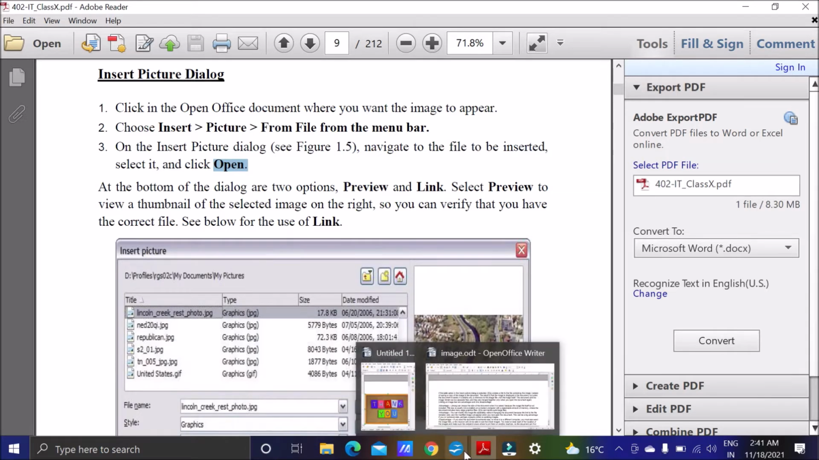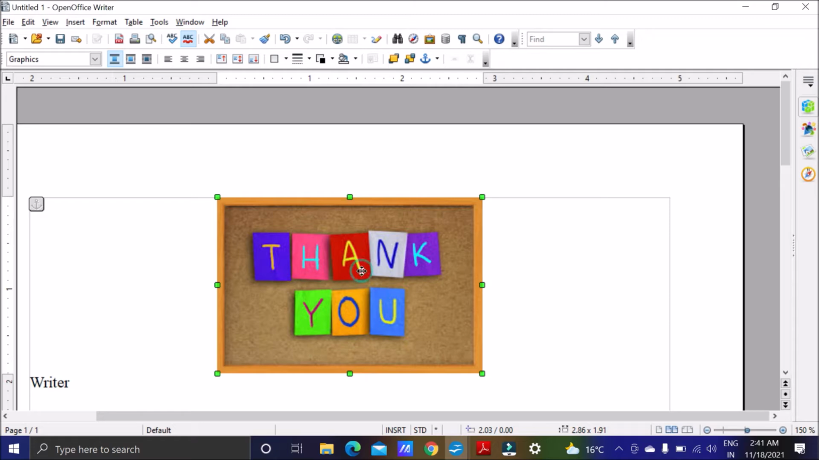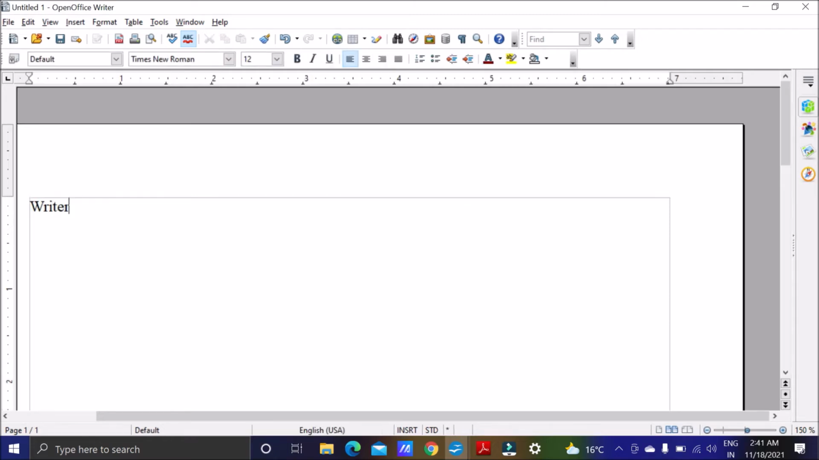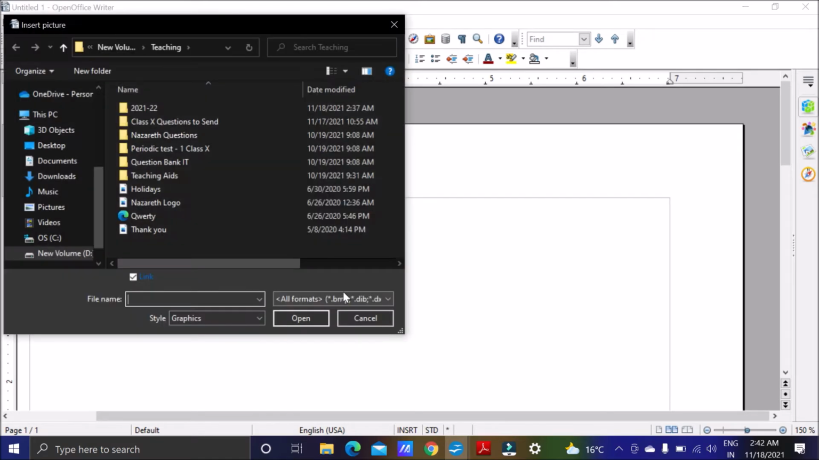So let's do this. Here we have OpenOffice Writer. I am deleting this one and clicking on Insert, then Picture, and then From File. It will open the files in my computer, from where I can copy and embed the image.